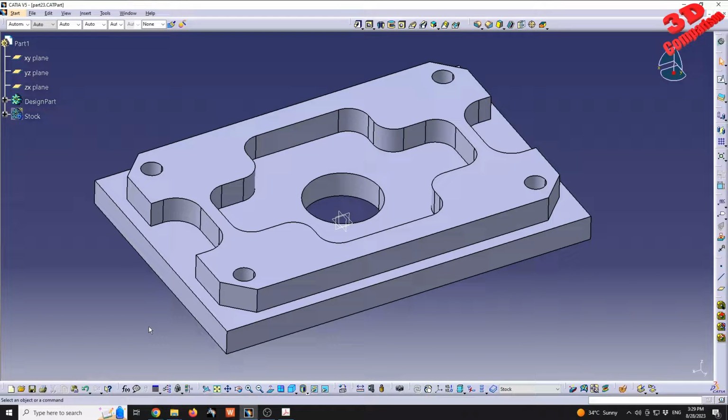Welcome to another video. We are going to discuss prismatic machining in CATIA V5. This will be the case study part. If you only want to see the aspects regarding prismatic machining, you can skip at the bottom within the video section directly to that. So I intend to make this video easy to follow for everybody.